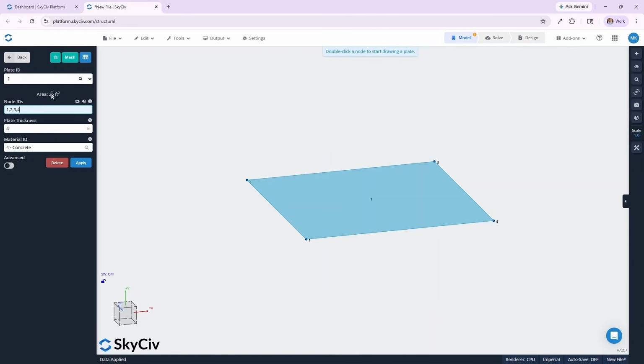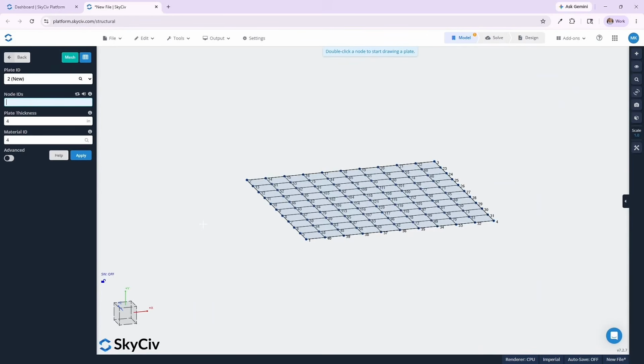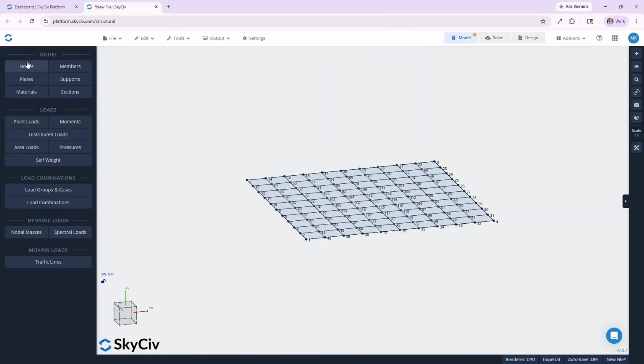In this example, I'm quickly modeling a simple slab plate first. Before we add surface springs, make sure your plate is meshed, since the surface spring tool applies springs to the meshed plate nodes. Now let's add the surface springs.